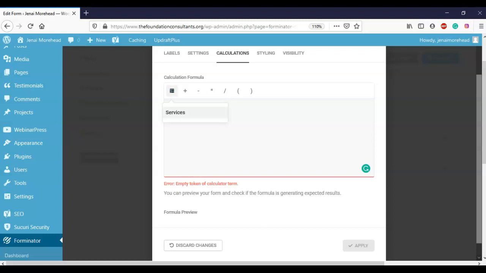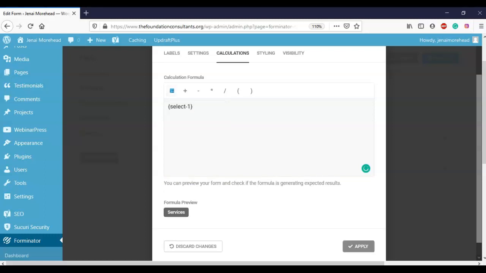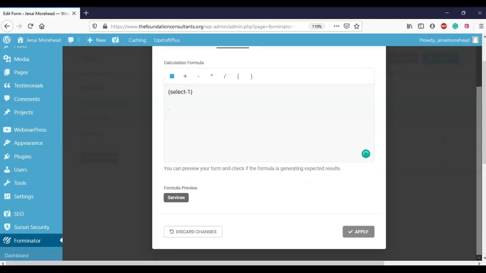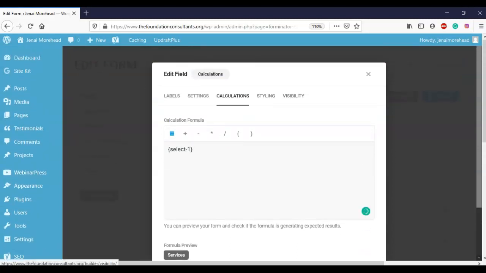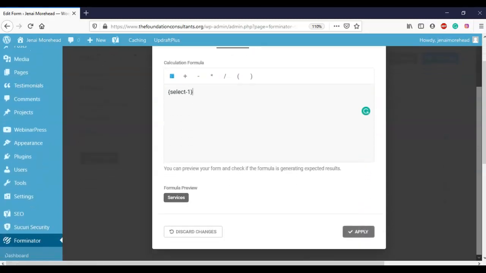calculated right here. Remember, I named it services, so you just click that. And you can go into other calculations. I just simply wanted the calculator to add it. And then I don't mess with styling or visibility. So let's apply.